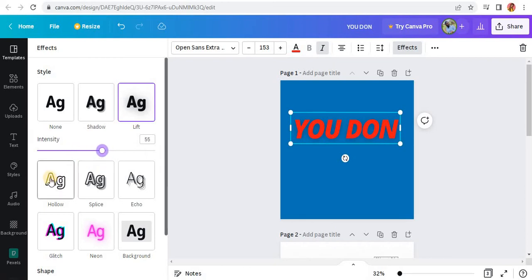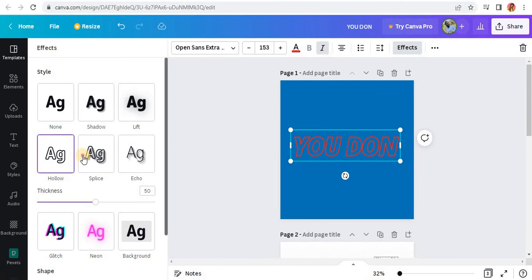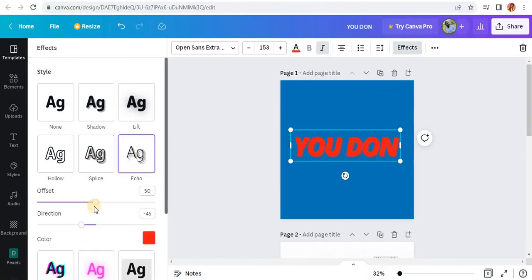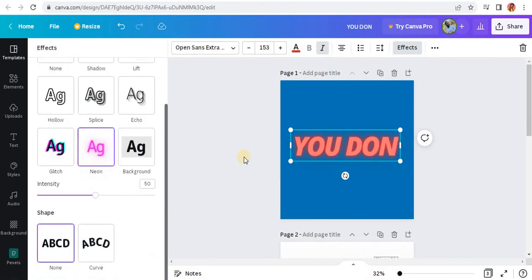So now let's try other options here. You get to see the holo. See this holo here. You just try all of them and see the one that works best with you. You still have other options. You can see this one also. So this is how this one works.